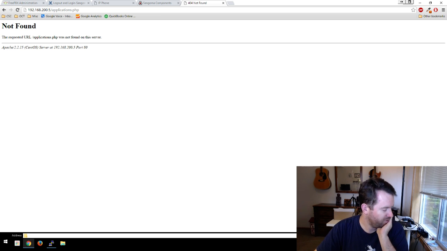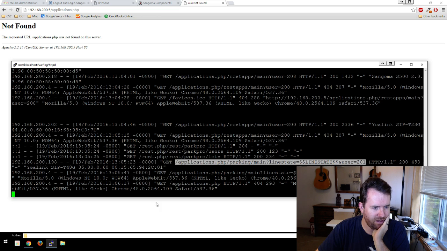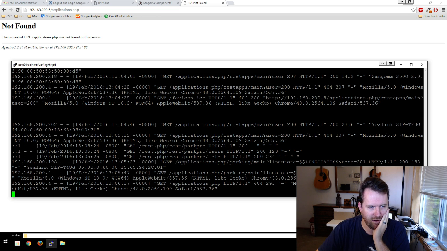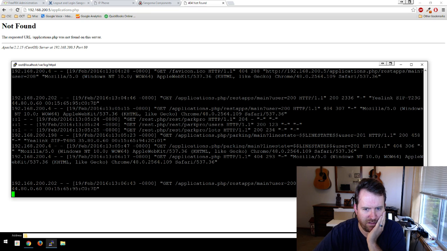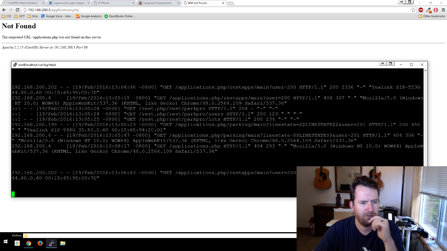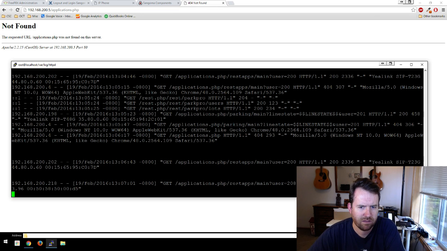Let me think about this. I think you're definitely in the right area here because look, if I do this button, apps, that works. HTTP 200, which I think means everything's A-okay. If I do this button's apps, oh, it does the same thing. So GET applications.php REST apps main user. So it looks like it's working, but not pulling it up on the Sangoma phone for some reason.